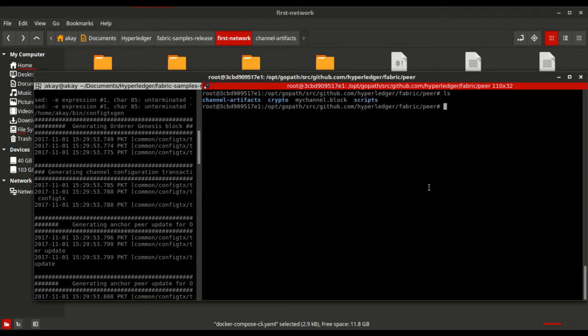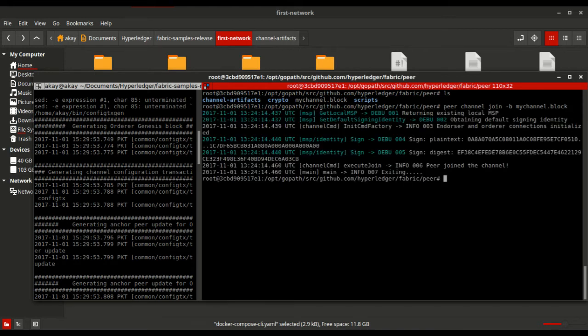So at this time, if we execute the command peer channel join -b mychannel.block, this command is used to add the peers to the channel. So if I execute this command right now, it will be executed by the peer 0. After executing this command, we are adding peer 0 of organization 1 into the channel. So at this point we have added the peer 0 of organization 1 into the channel.